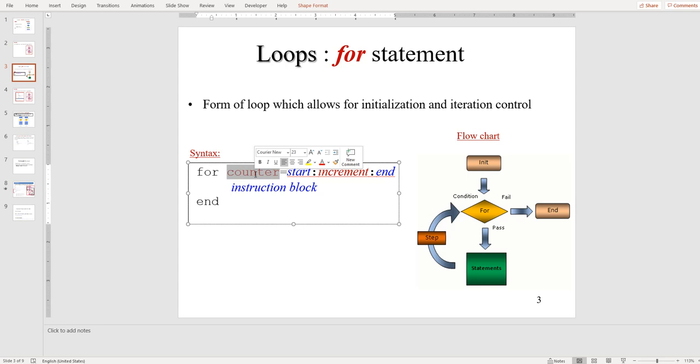Now, we have to write a variable name, I, J, K, L, M, N, counter, anything, and the initial value and the end value and how much the increment. It could be decremented or incremented. It depends on the problem you have. How this works, I will explain later in the example. But this is the syntax.